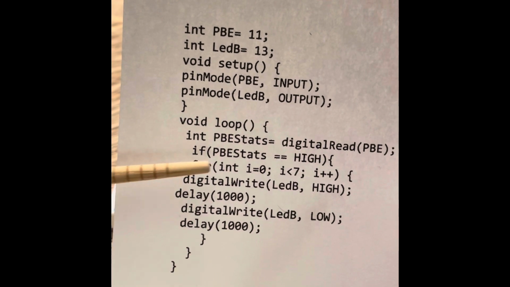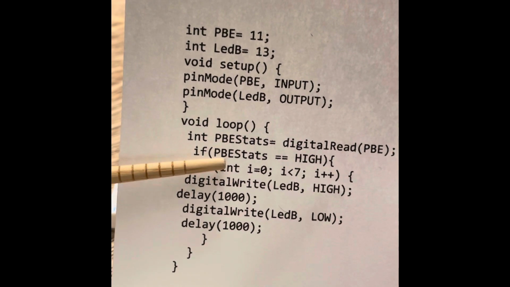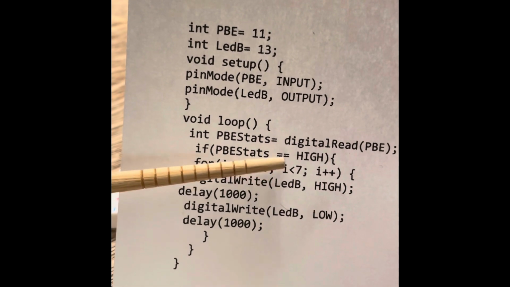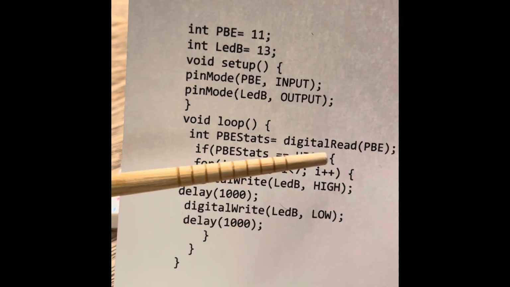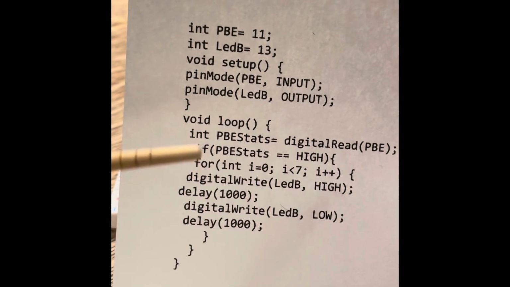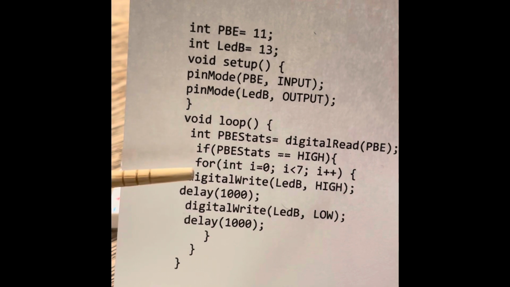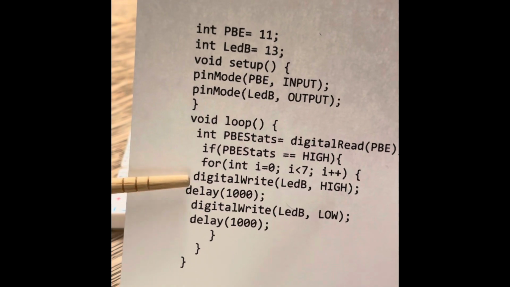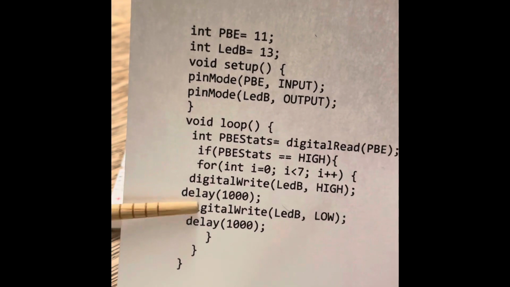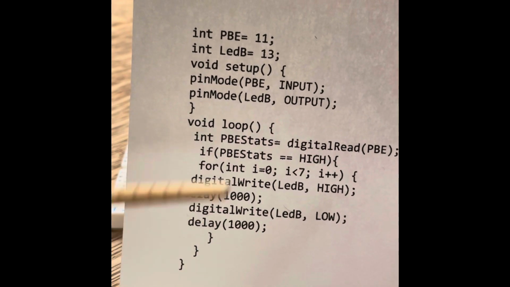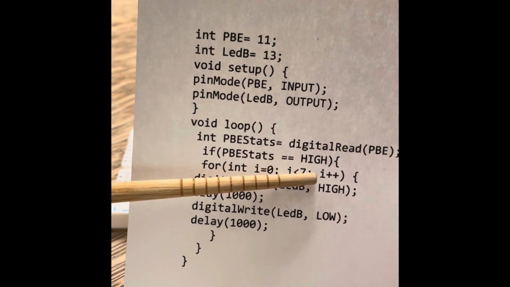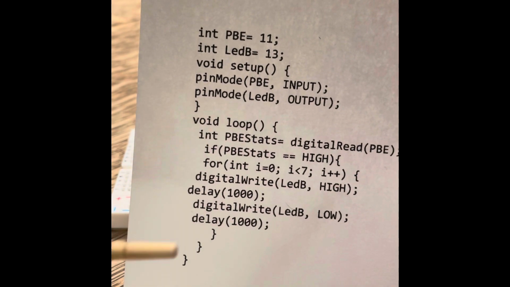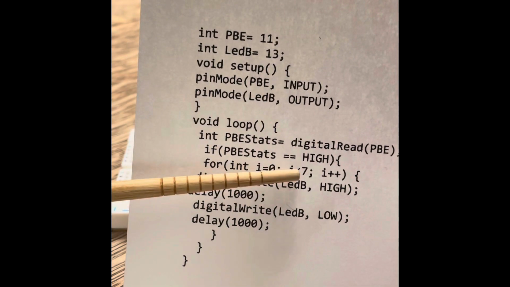And the for states that it starts at 0, and as long as it is less than 7, it will run this code. This code will turn on the LED, wait a second, turn off the LED, wait a second, and repeat. This i++ stands for each time it repeats this cycle, it'll add 1 value, so slowly getting up to this number 7.